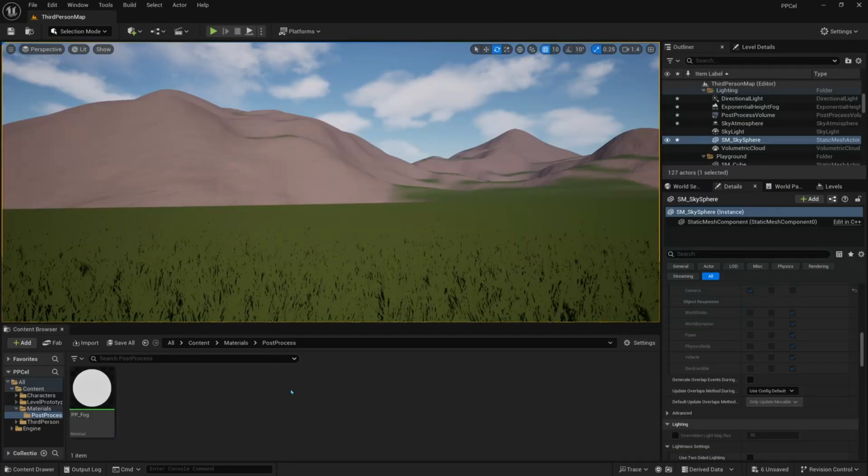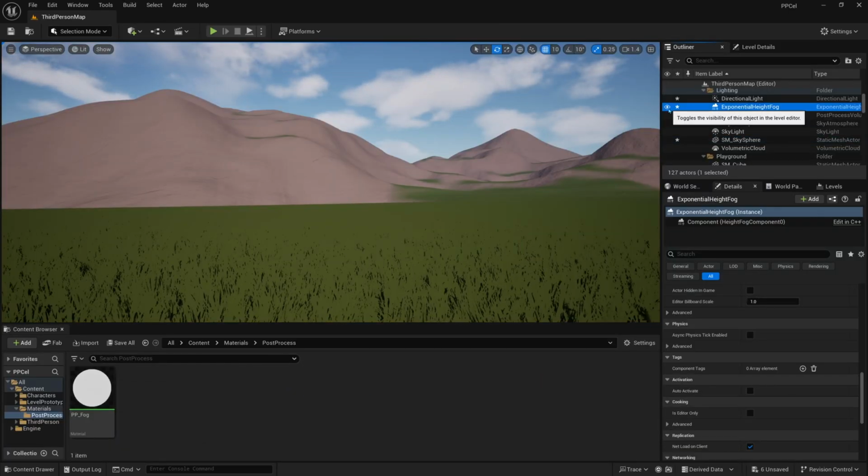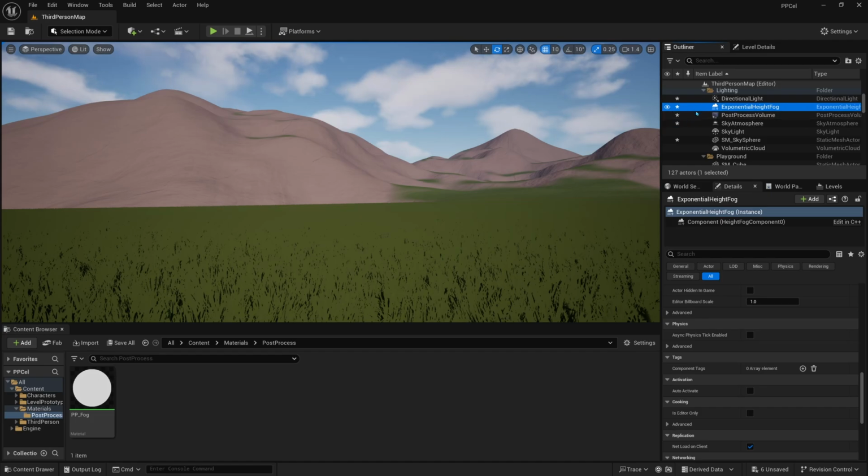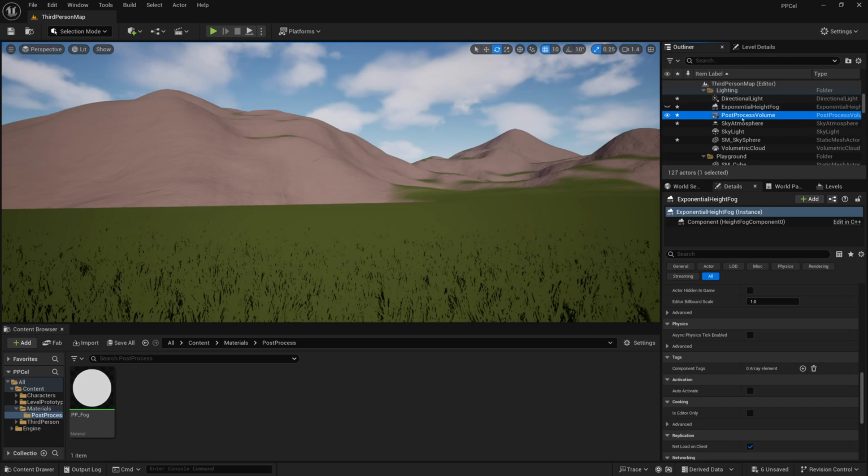Once we're back in the level, the first thing that I want to do is to disable my exponential height fog that I already have from the default level. Yours probably has this. If it doesn't, that's fine. You don't want to have this if you're using the post-process one. However, you can use them in conjunction, and I'll show that at the end of the video on how to use this to sort of improve the post-process fog. But for now, I'll disable this by hiding it, and then I'll go into my post-process volume.